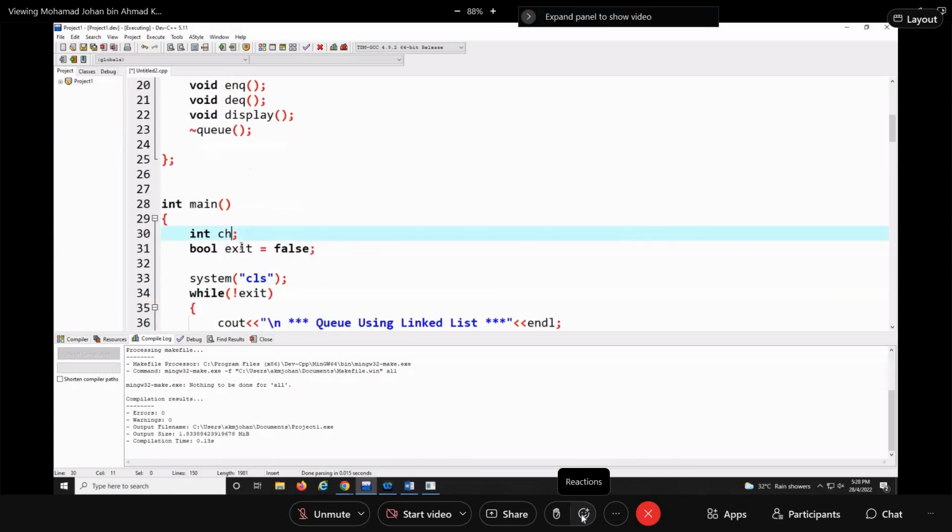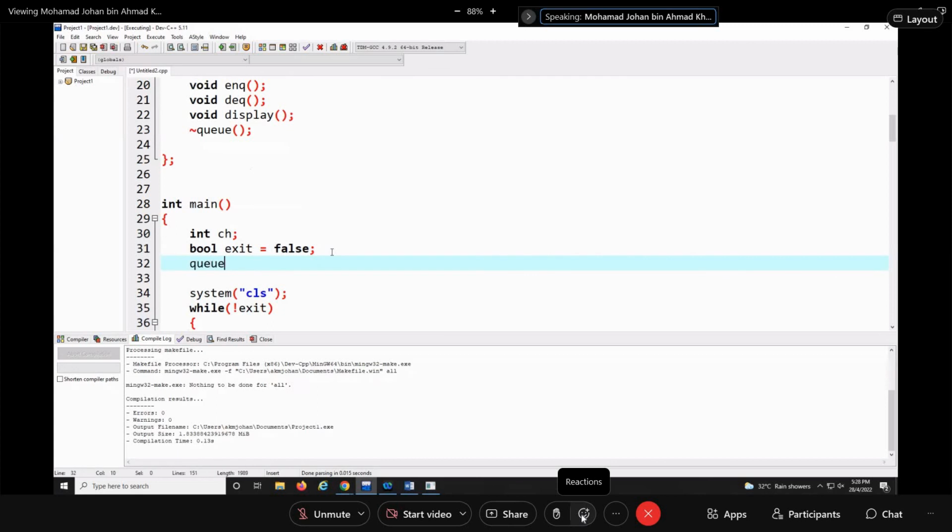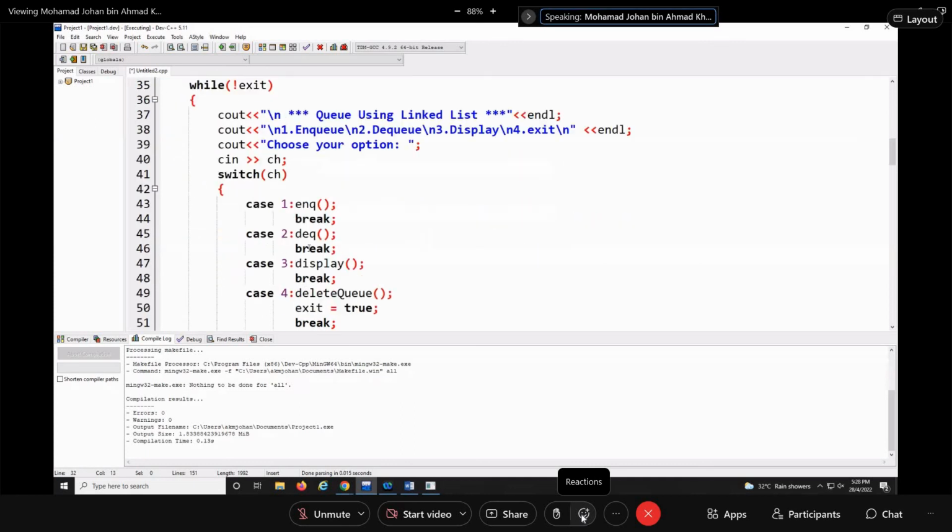Integer main, ch, boolean exit false, class 1. Okay, we need to change. We need to create an object. Let's call the object as Q. So Q, enq, dq, break, display, delete Q. Mana ada delete Q sekarang ni? Okay. So ini adalah patutnya satu destructor. So this one is destructor terus. You don't have that because once you keluar pada scope, automatically destroyed.